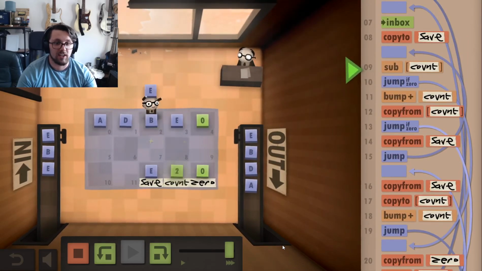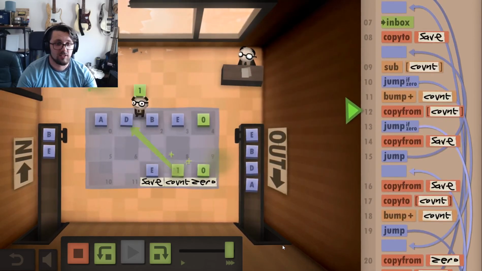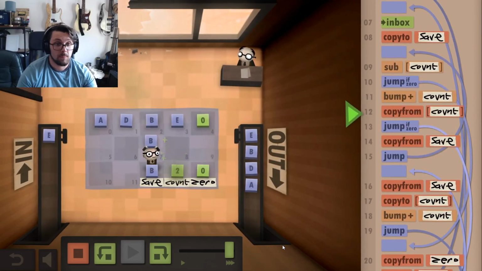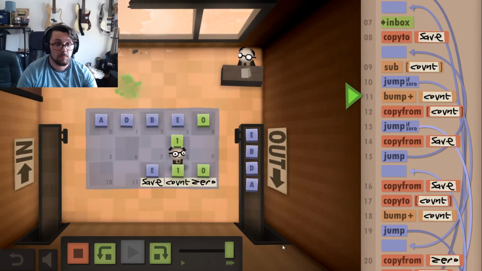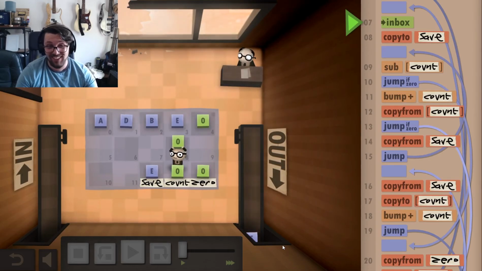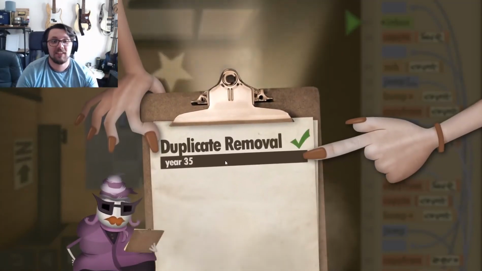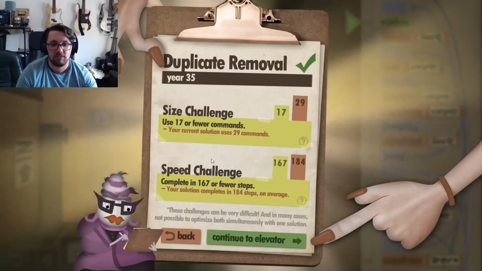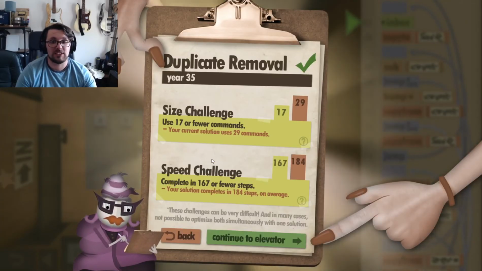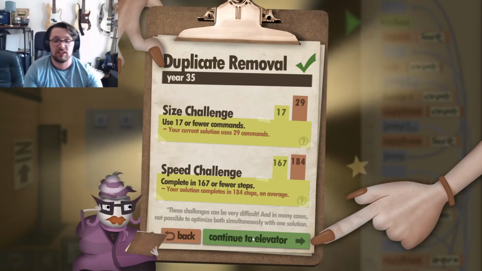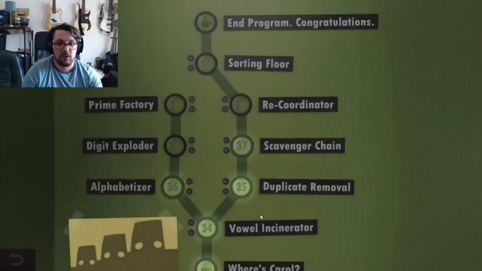Holy shit. Oh my god. How did we do? 17 or fewer? Well, that's well off. Speed wasn't a million miles off, but that blew my brain there for a minute. That's one that'll take a while when I go to revisit it.